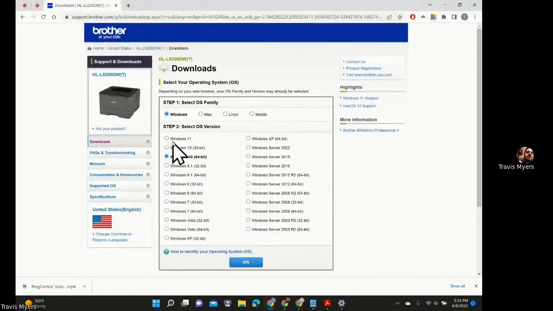but in the Brother system, it just says Windows 11. It doesn't give you an option between a 32-bit and a 64-bit. Why that is, I am not sure. Maybe this driver is just compatible with both, unless Windows 11 is only 64-bit. I'm not that tech savvy, but we'll go with Windows 11 for today. You're going to hit OK.